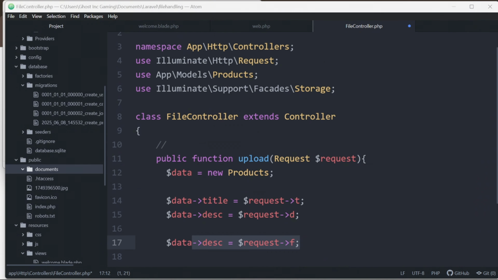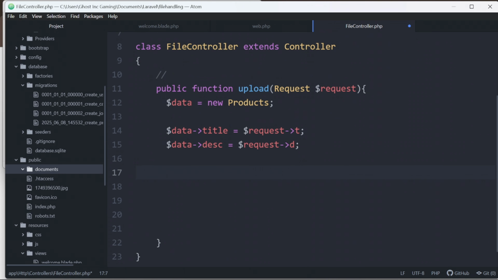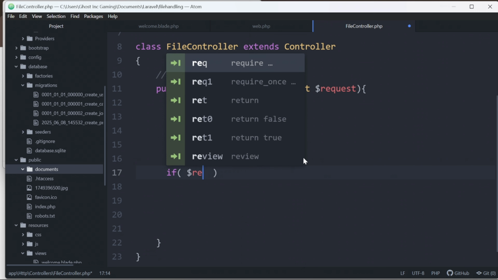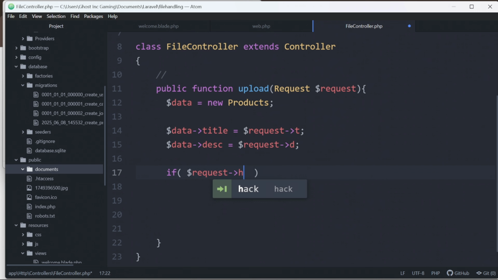Now for us to be able to work with the file, remember we've spoken about how we use these Illuminate facades. Now the concept is we are going to utilize an if statement. This if statement is going to utilize two conditions. One, to test if there is a file, and if the file is actually valid. So if the request, which is giving us information, is going to utilize a function called hasFile.